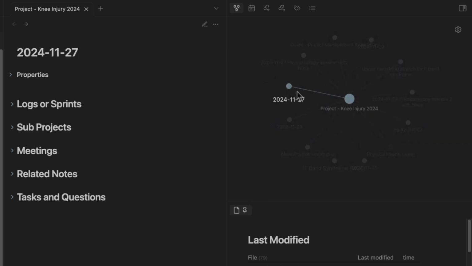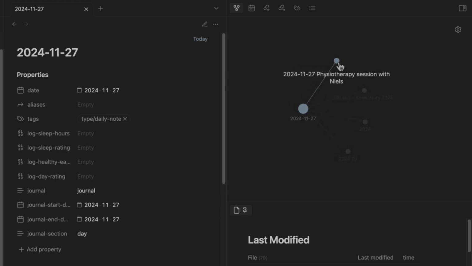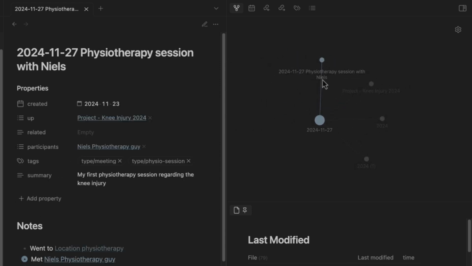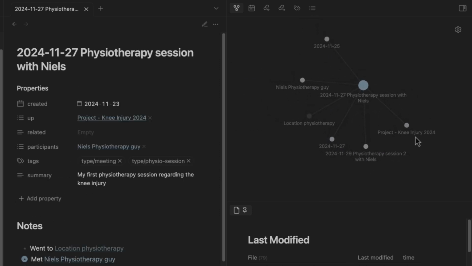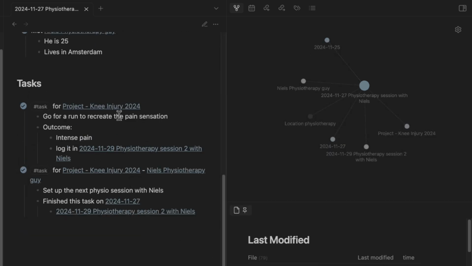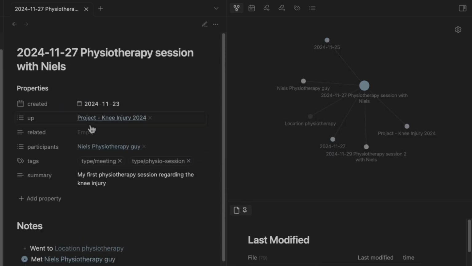So let's say on the 27th, why was that related? Like, oh, we had a physiotherapy session. So we click on the physiotherapy session. What does that relate to? Oh, it relates to a bunch of things. So why does it relate to this specific one? That's quite interesting. On the 25th, we can see that somewhere on this page, it would be on the 25th. Oh, because this is inbound and outbound.